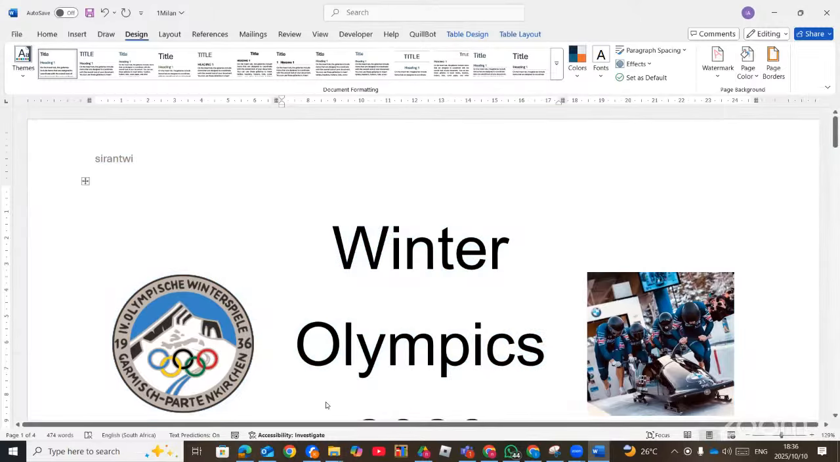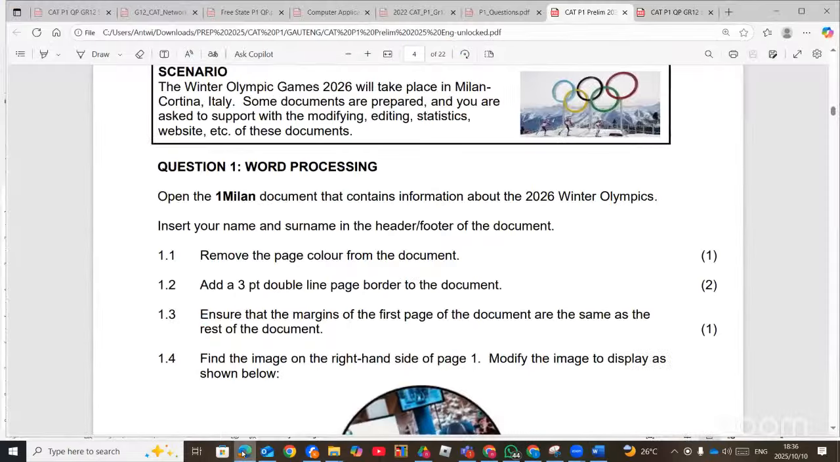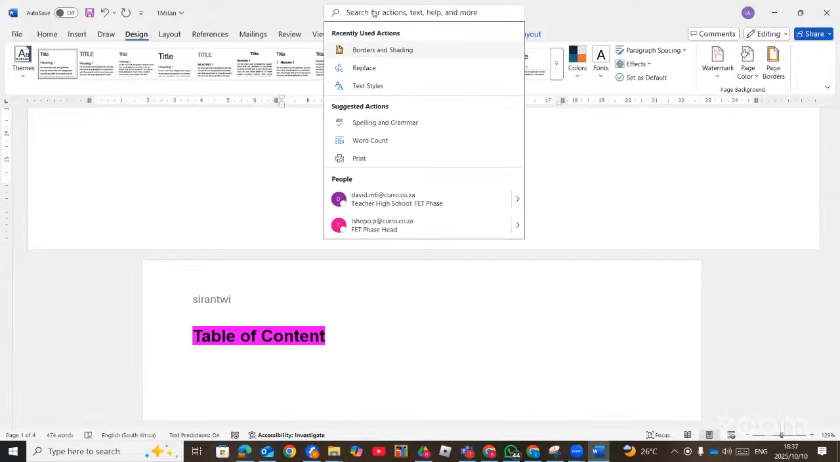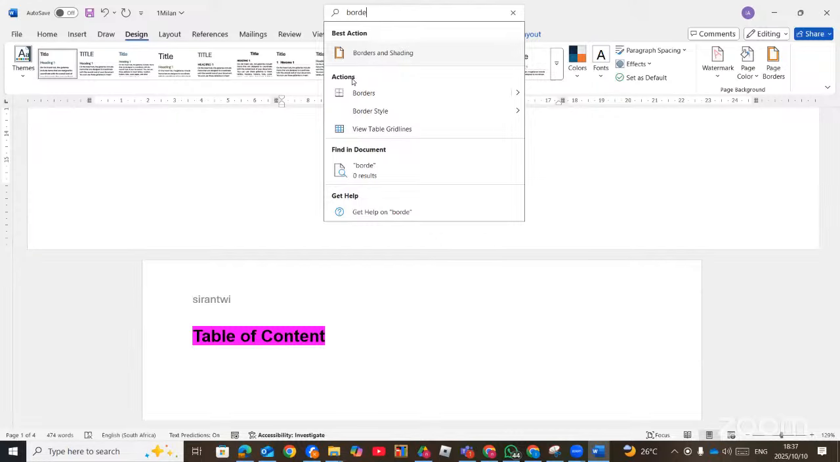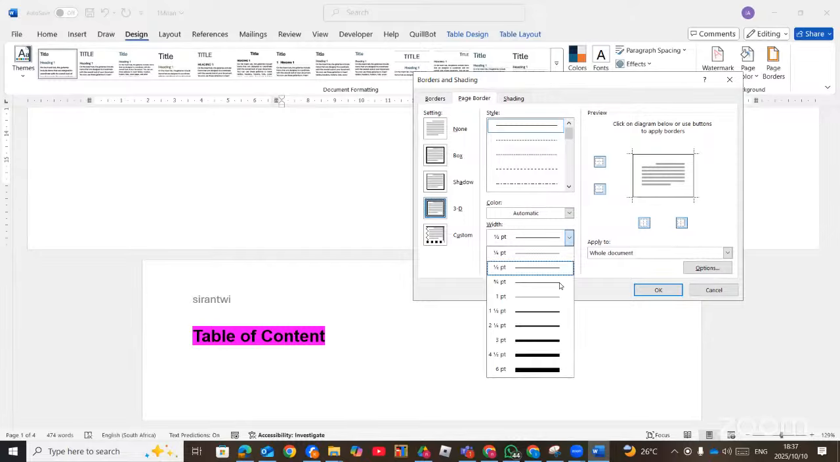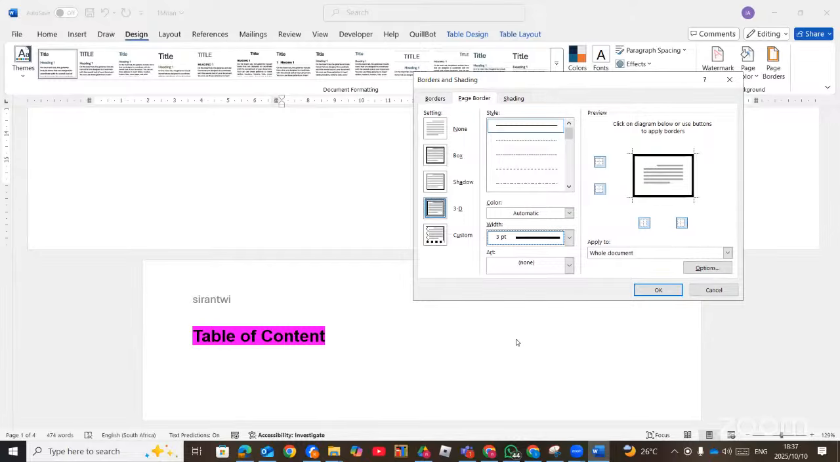Then the next one, add a 3pt border line, page border double line to the document. So we have to add a border around the whole document. So again, you can just say border. It's going to give you borders and shading. And then you go to page border, not border on the text. So page border, and then you choose 3pt. The width should be 3pt. And then it says for the whole document.